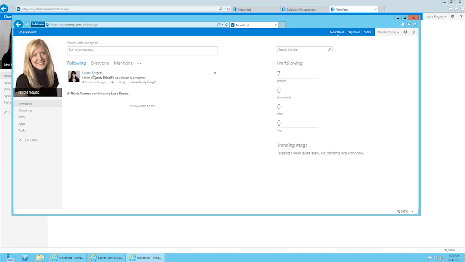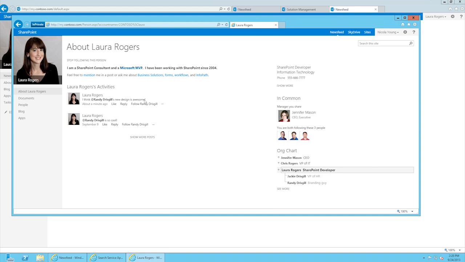So when she clicks my name, she's going to see my profile, and she's also going to see my activities and also things that we share. So we have a manager in common here, and we're both following these three people here. And then she can also see the org chart down here, where I fall into it.